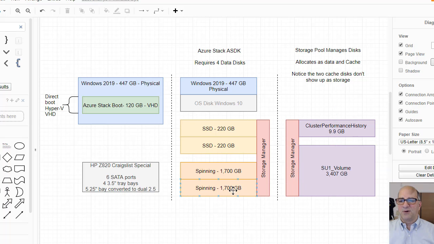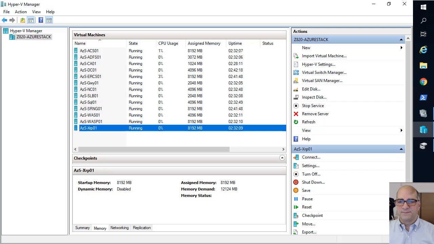In my machine where I had 2 terabyte drives, about 1.7 formatted, that turned into 3.5 terabytes of storage and a performance history, and then the SSDs just vanished. I couldn't make the math work out, and it's because they're used as cache drives. So here's what Azure Stack looks like after it's running. You've got 10 or 12 machines, and all of these end up having VHDs, and they actually did a copy on write version, so they're all kind of low on disk space. It was kind of interesting.